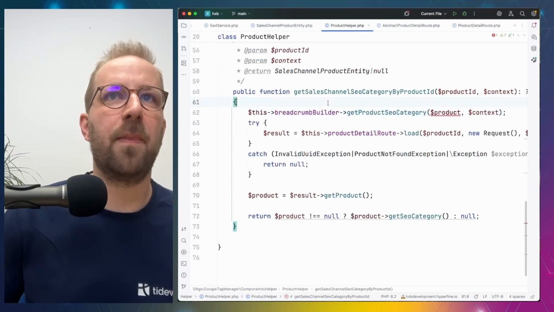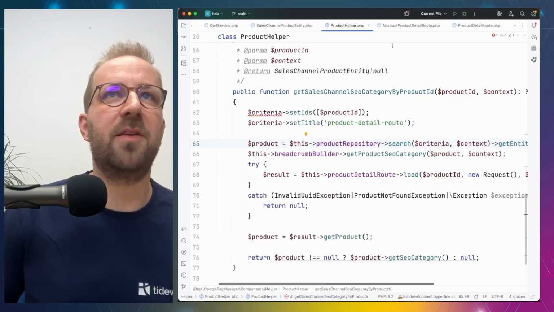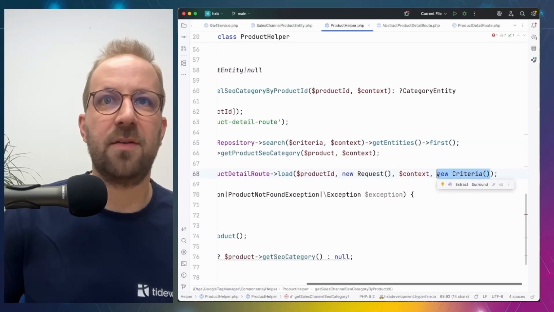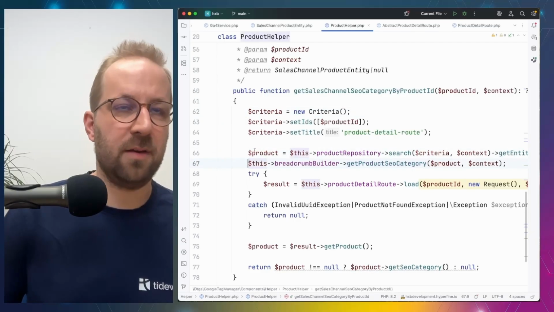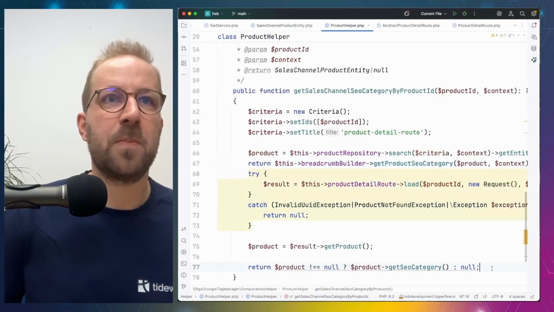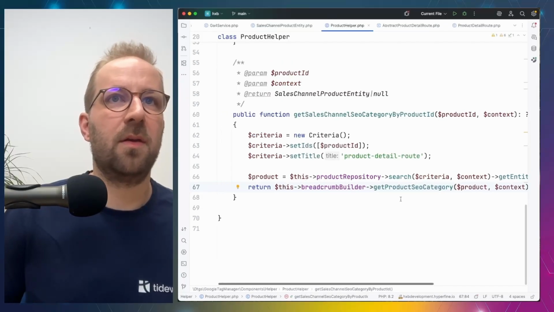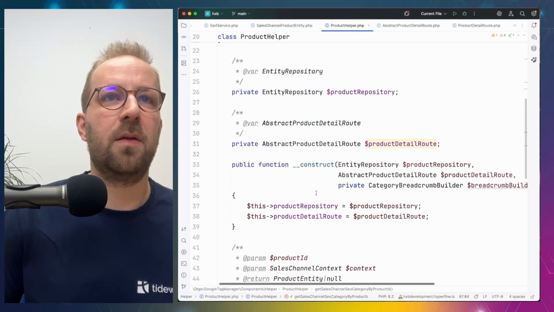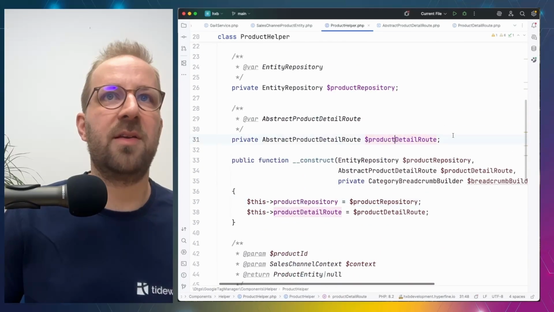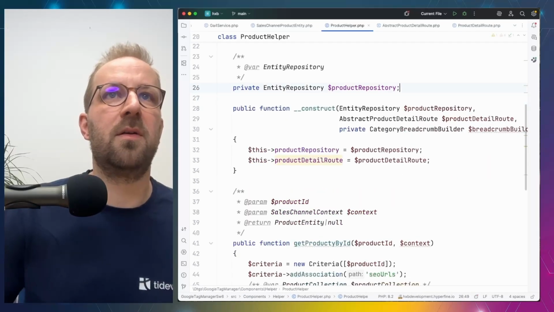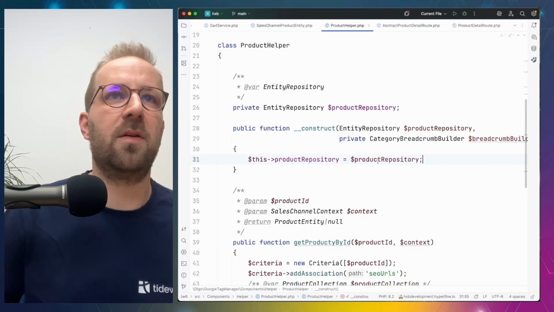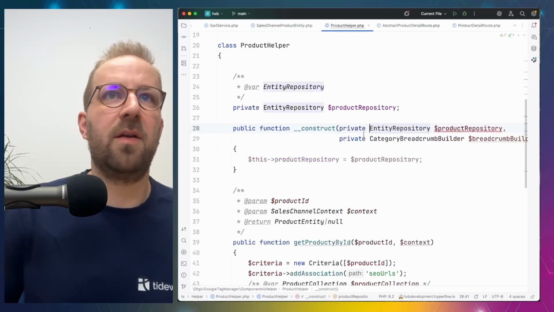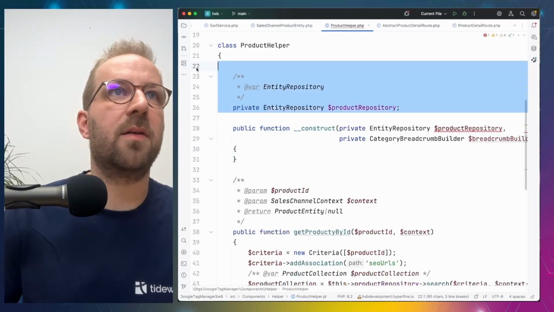Product helper. So criteria. New criteria is here. It's getting it from there. So it gets the product, it gets the SEO category, return SEO category here. That's the code. Product repository is already here, that's nice, so we don't need to include this. Product detail route is not needed anymore. And then we can also remove that, and then maybe let's also change that to, it's weird. Let's do it this way. Okay, that's going to be a bigger diff now.